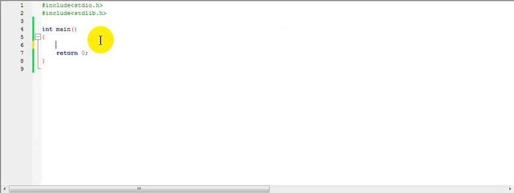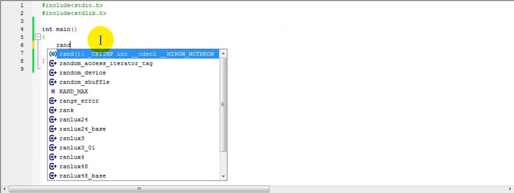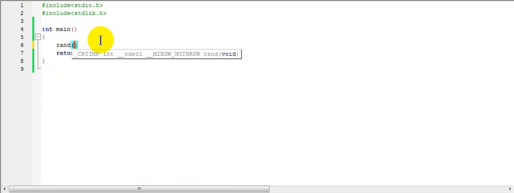Okay, to make a random number we'll use a function called rand. So this is a function which we will use to generate the random number. So let's just get started with coding.